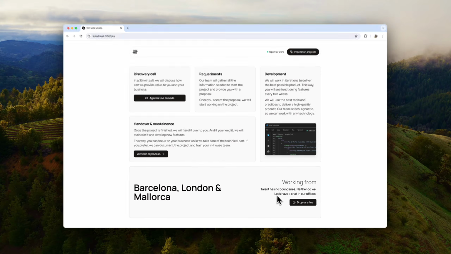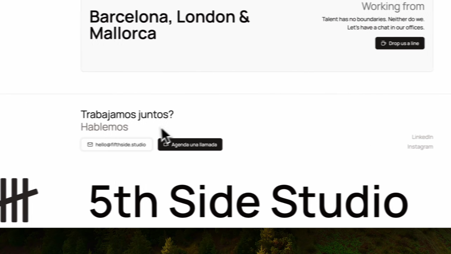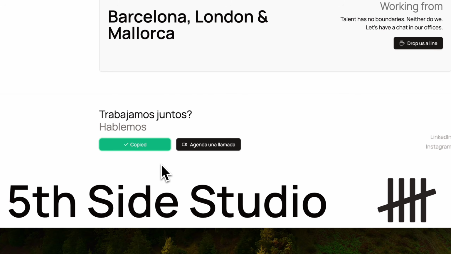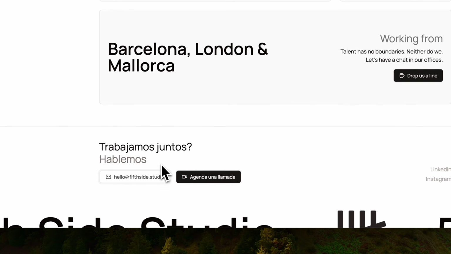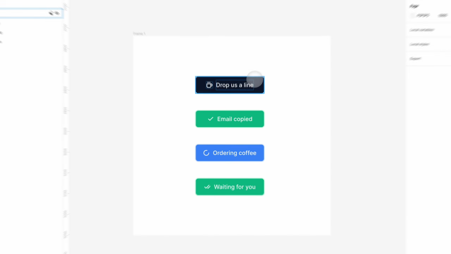I wanted to add some new interactions and new sections to the landing page of the software studio, and I want to add this type of interaction to that button to drop a line, but I want to add more states. So this is in Figma.